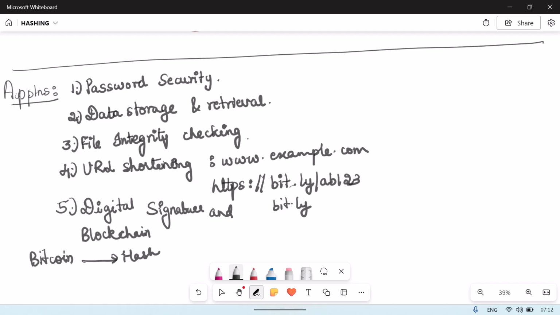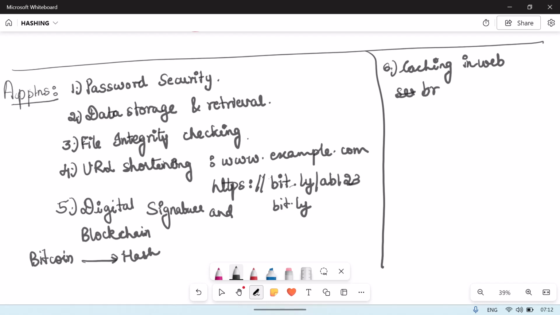Okay. The next one, I think the last one, but a very interesting one, is caching in web browsers.